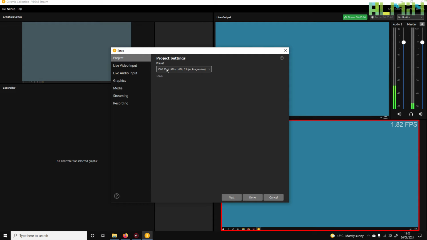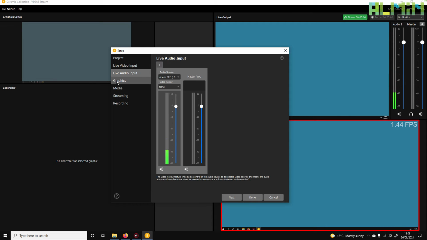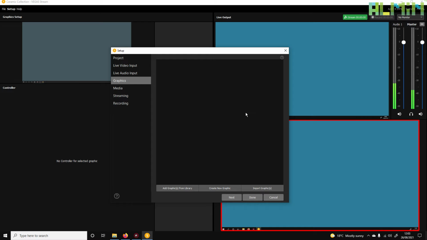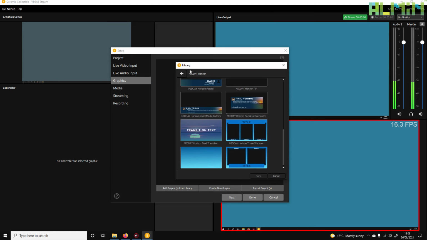For instance, the project settings or presets, live video, which I'm using display number 2, audio, and this is a component where you can add graphics to the project. For illustrating the issue I'm having with Social Pro, I'll keep it simple and I will go to the library.